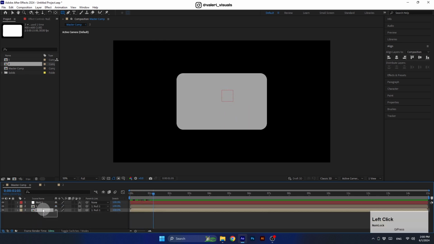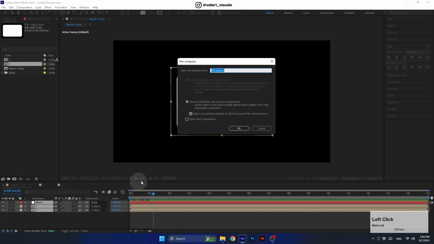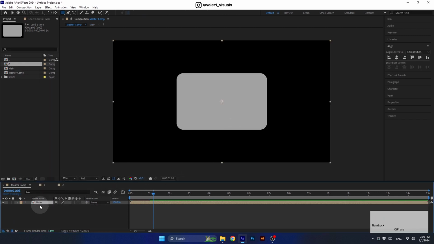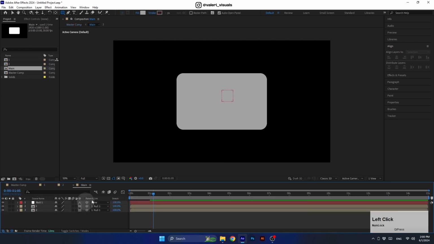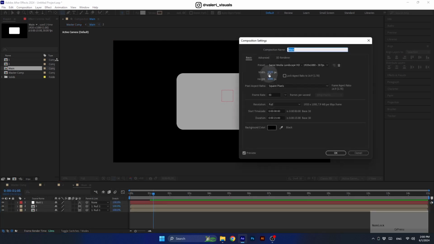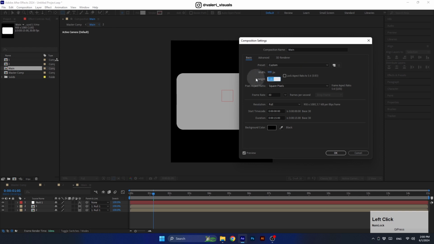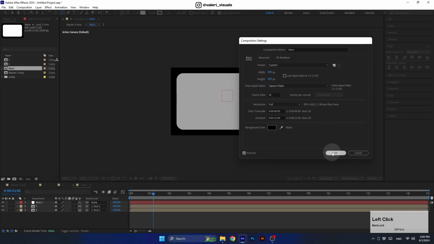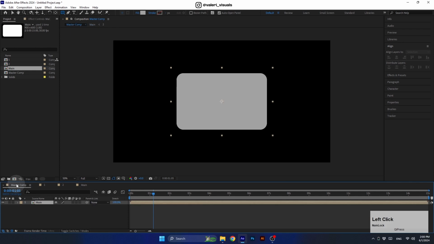Looks great. Now let's pre-compose all the layers we have here and name this pre-comp. We can call it main. We can now enter this pre-comp and set its size to fit the pre-comp size. So we can set the width to 900 and the height to 600 as before. Great, and now we are ready to create the flipping animation.